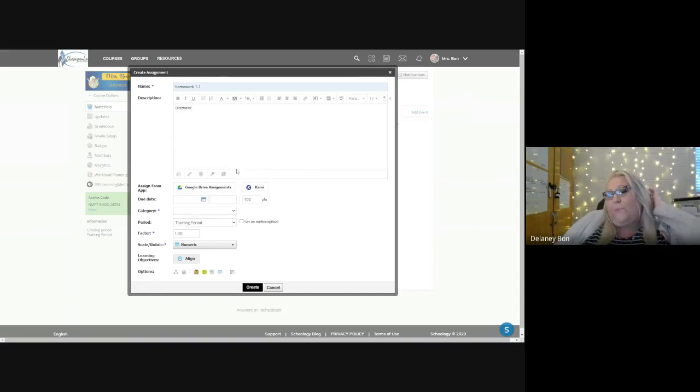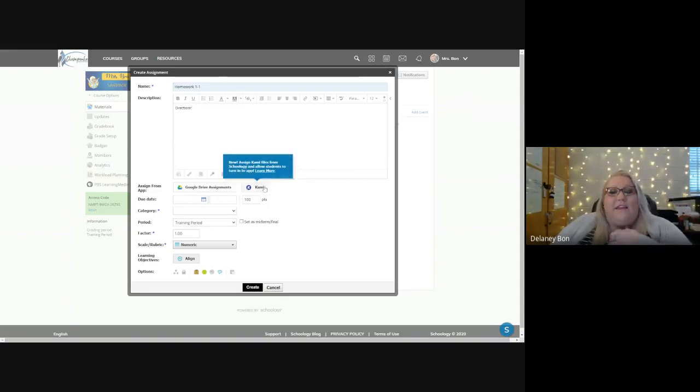So there's going to be two buttons that will appear, either Google Drive Assignments or Kami. Google Drive Assignments is automatically going to appear in Schoology. You may not have the Kami button. The way that you're going to get Kami is by downloading and installing that Chrome extension. There's a link how to do that in the teacher toolkit on how to get the Kami extension. If you have any issues with that, contact your TIS. They can definitely help you with that. I'm not going to go into that because I think most computers have Kami already installed.